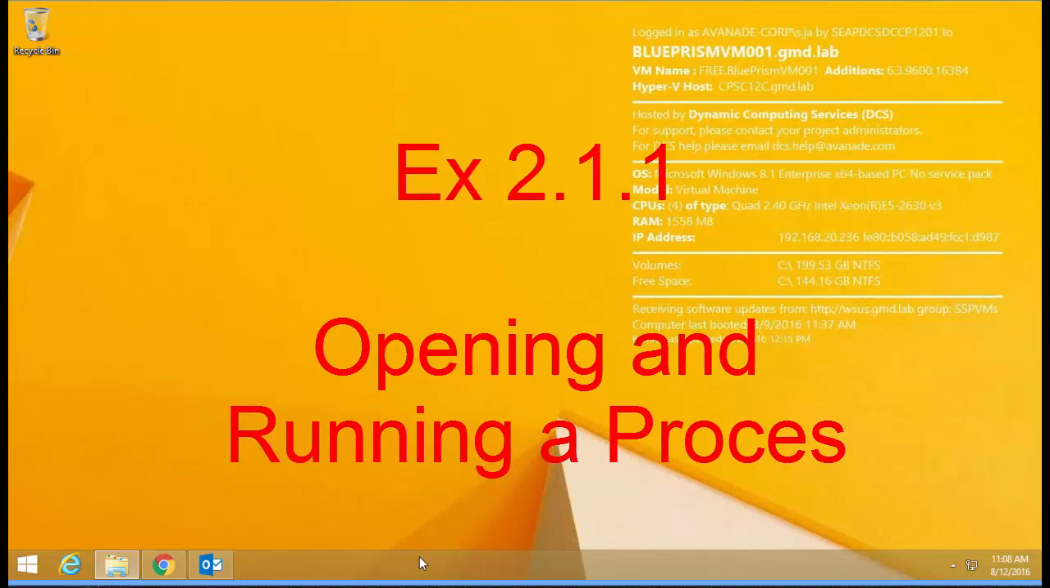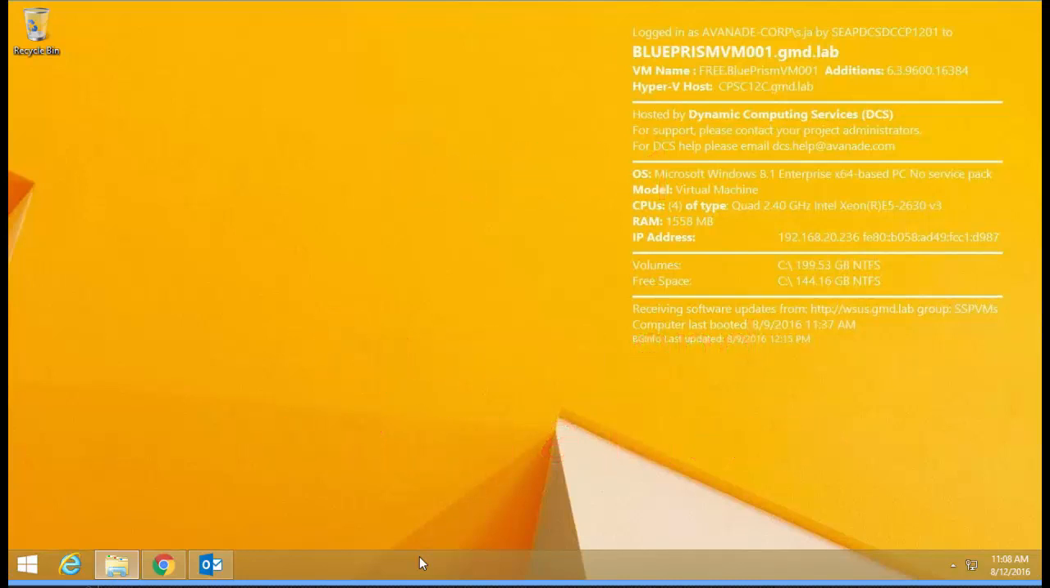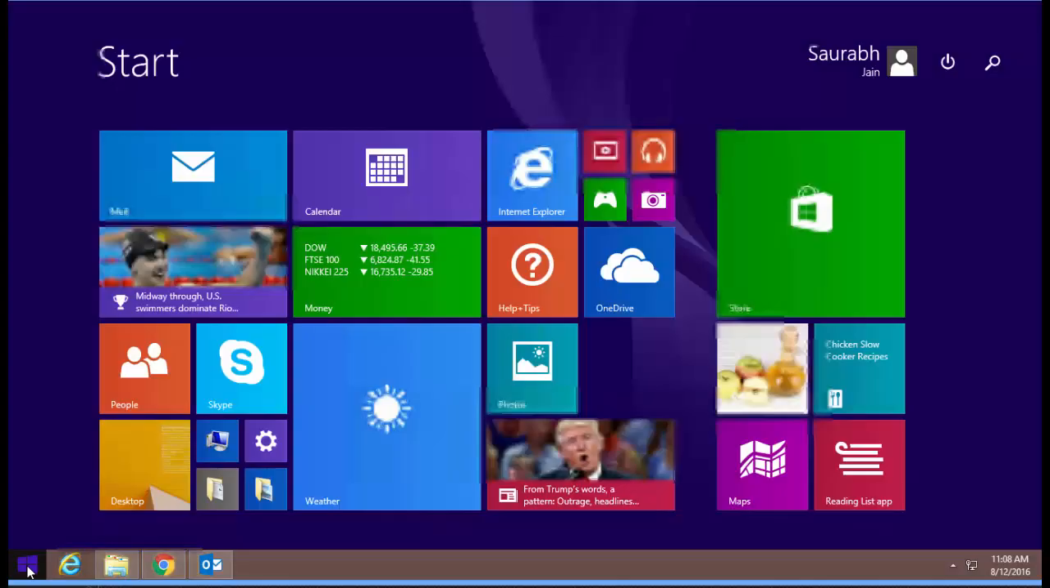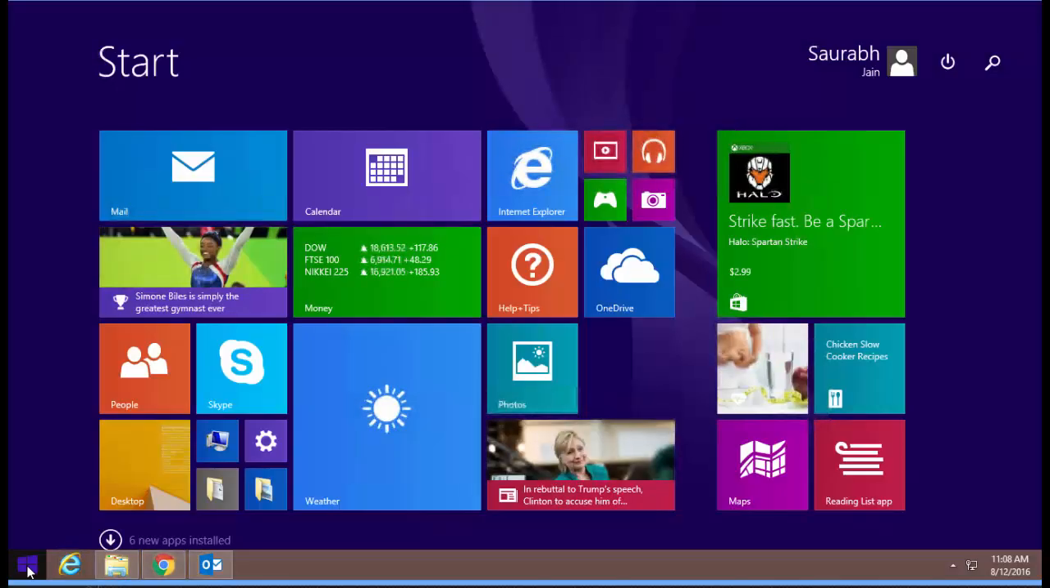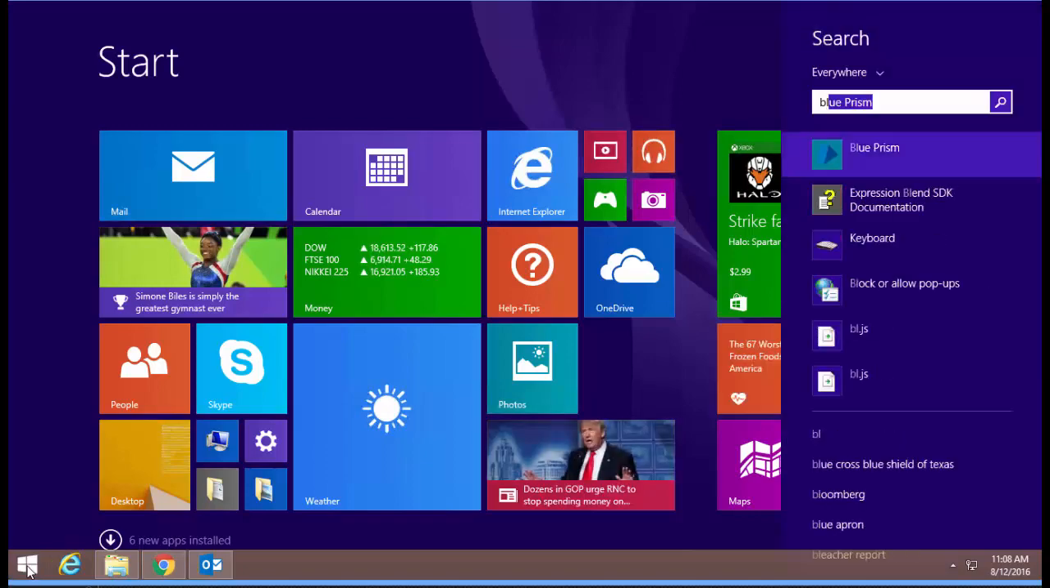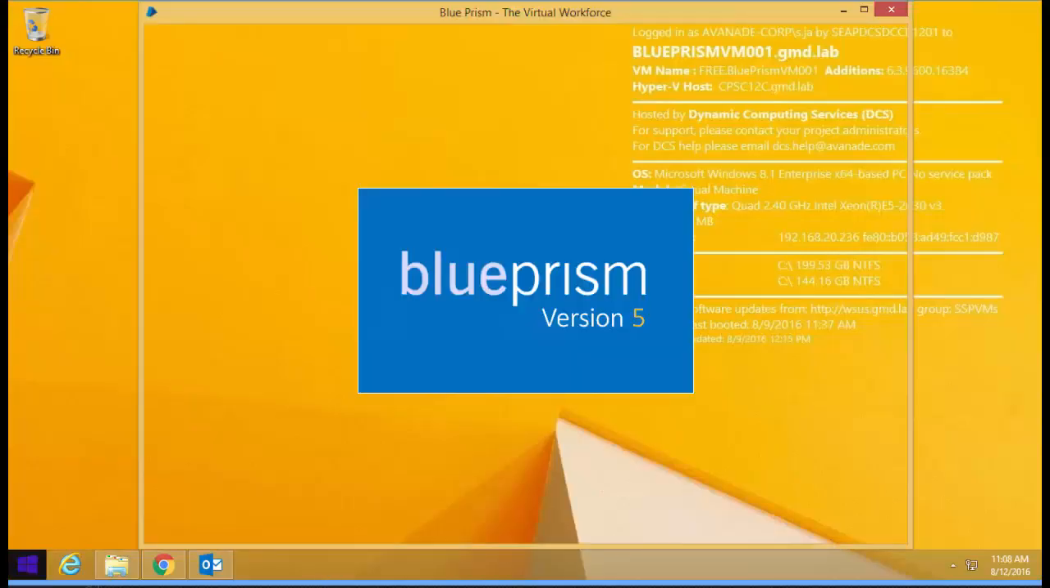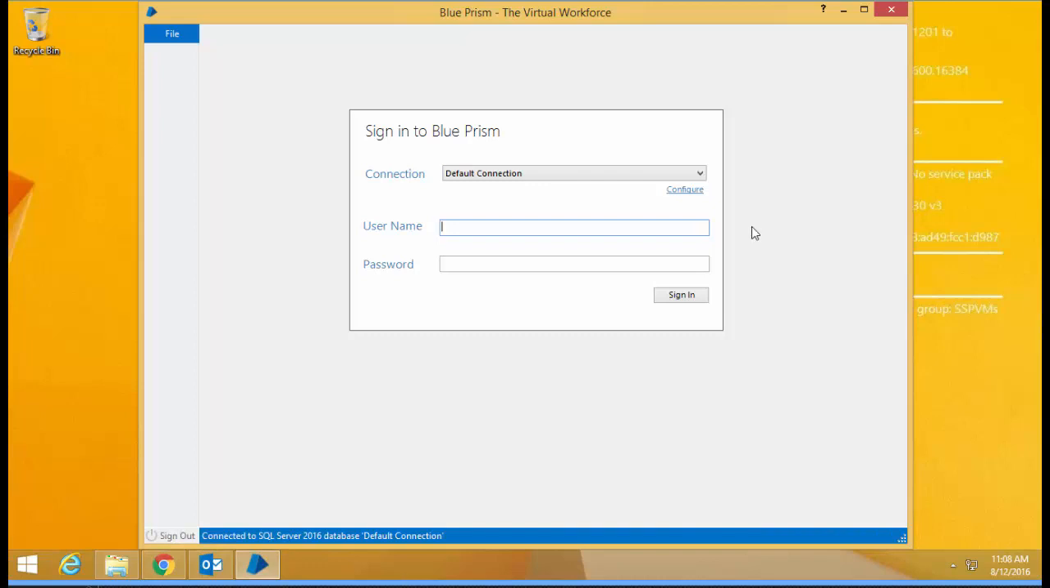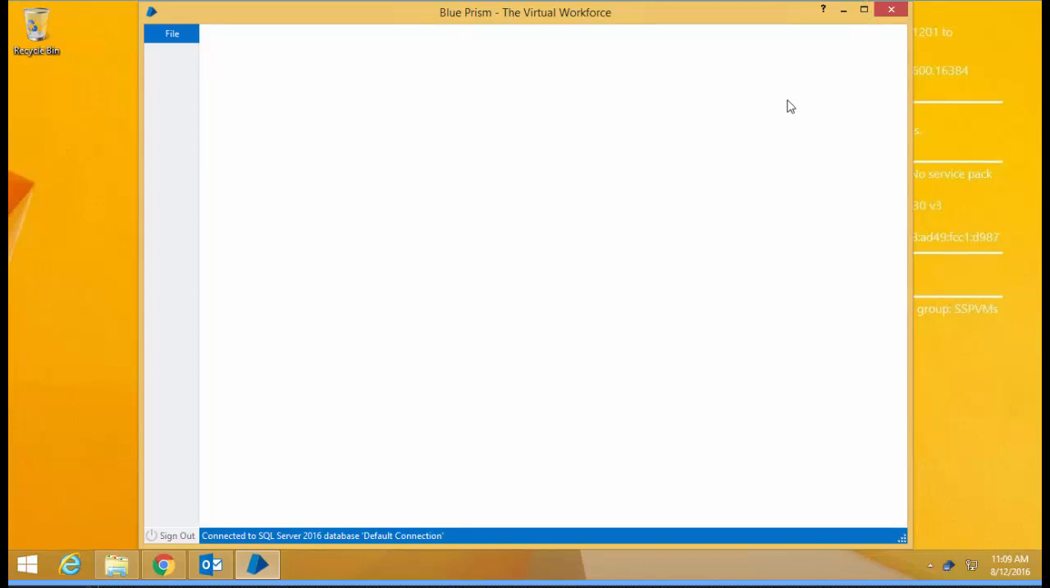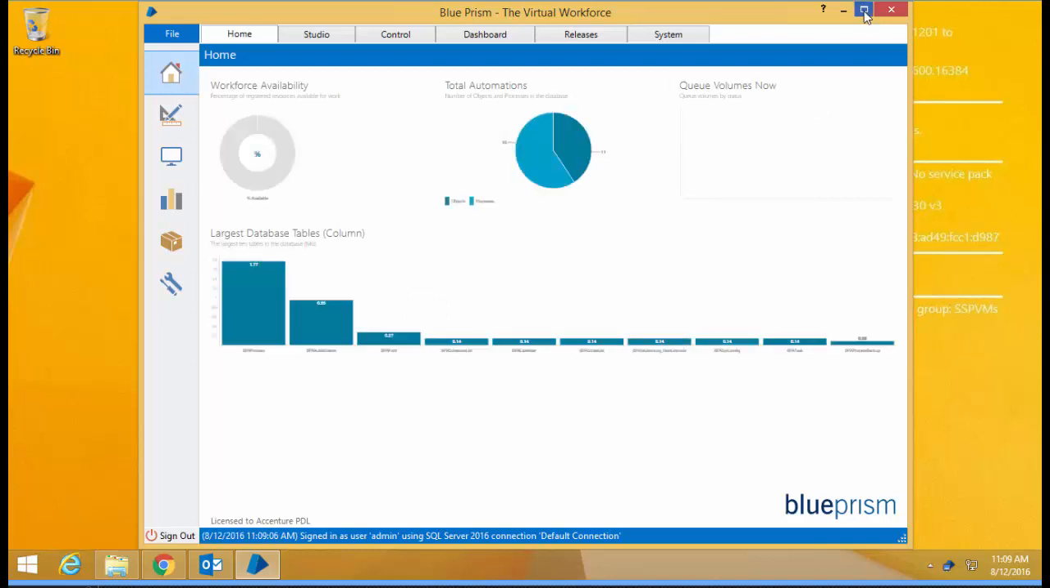So here we are inside our virtual machine and we'll bring up Blue Prism. Blue Prism comes up, it asks for a username and password, and we'll click on sign in. Let's maximize this.